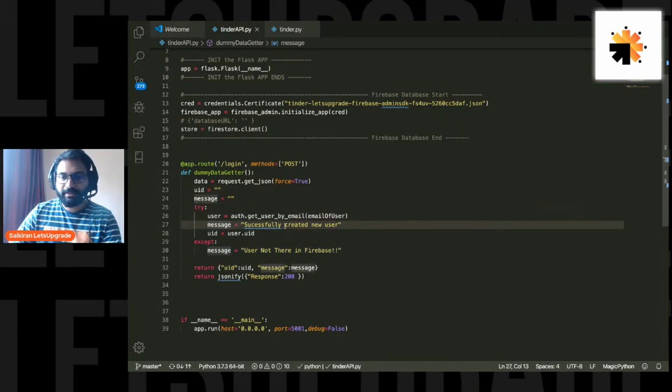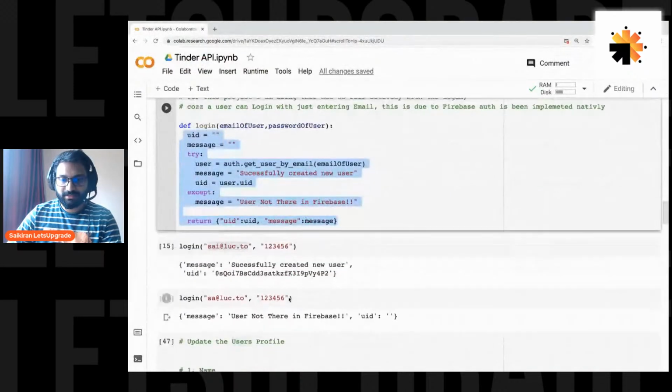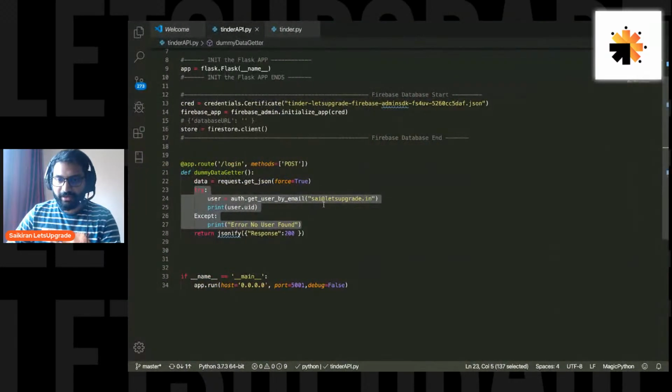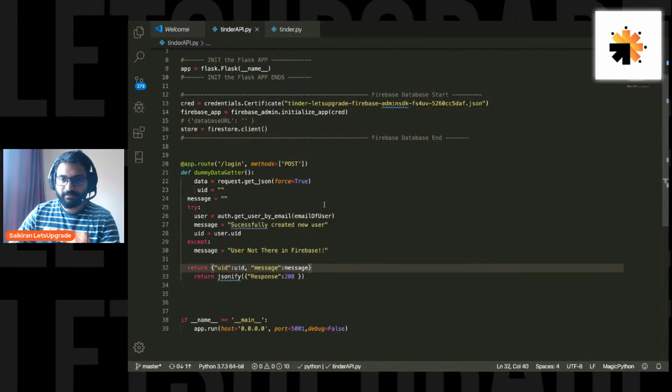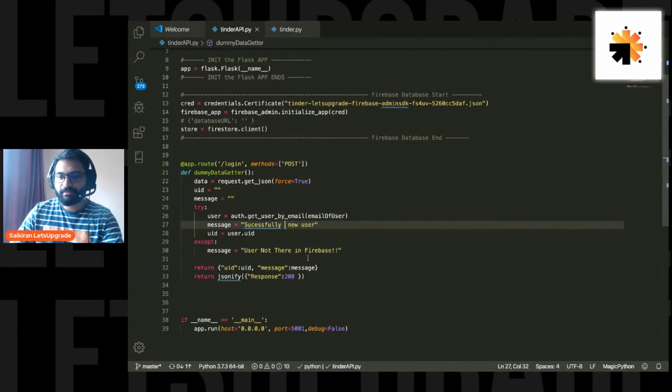Okay, so I'm just copying what we said. Oh, this is the successfully created user content. I need the successfully login content. No, we were right only. Successfully got the user.